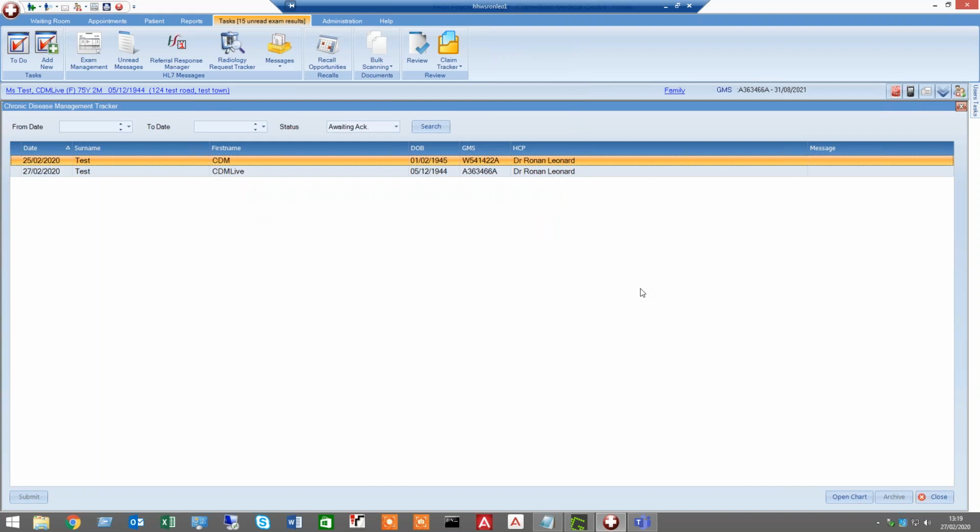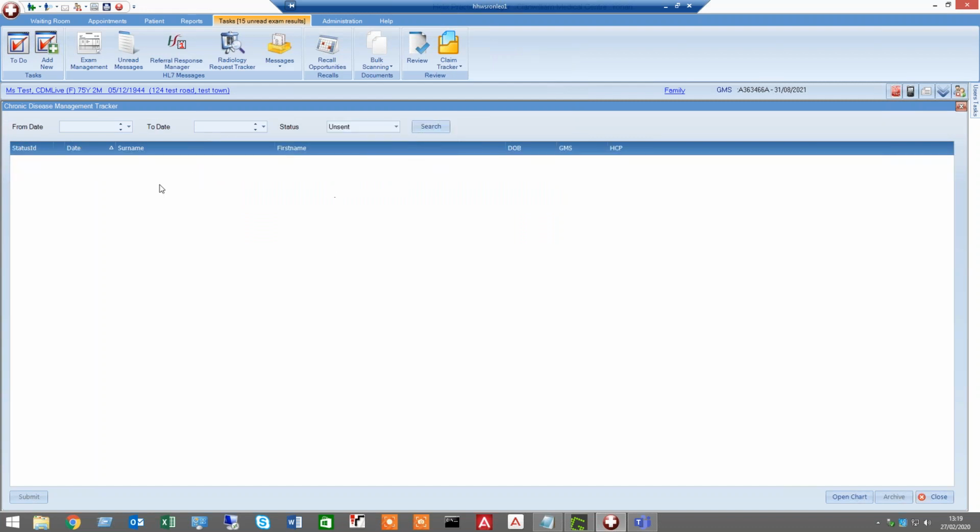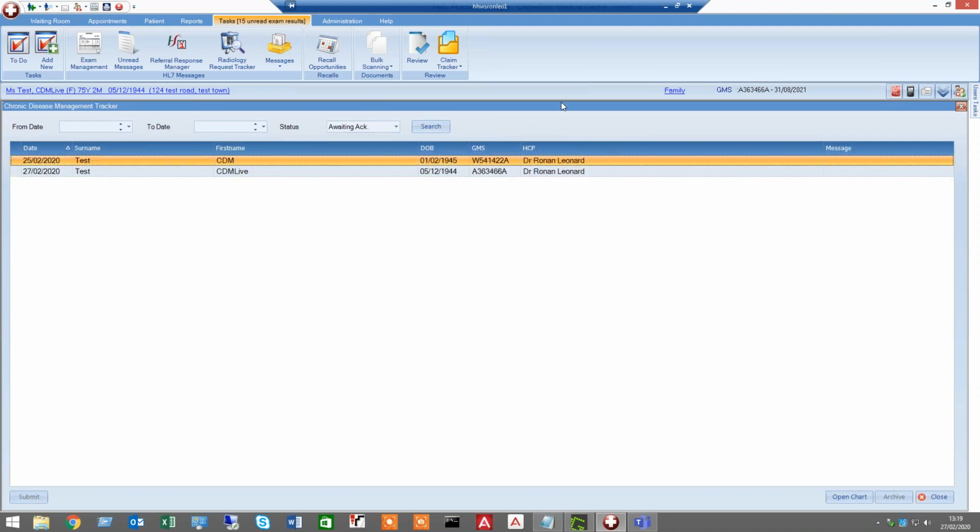Unsent ones will be here also, so you can filter by unsent, and you can open the chart. There's none there for me currently, but you can highlight, you can open the chart, or if you're confident they're filled in, you can submit them from here as well. But I would imagine in most cases you'd want to go back into the chart and make sure everything is right.